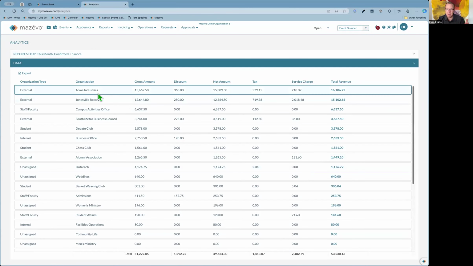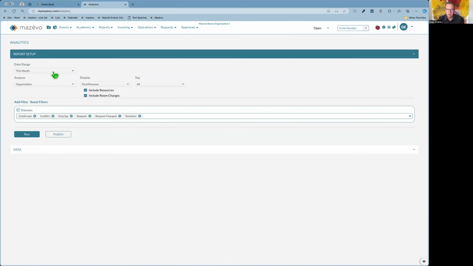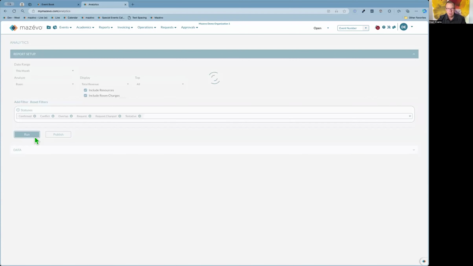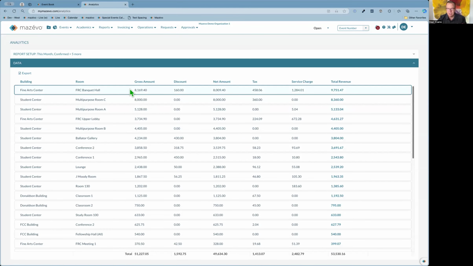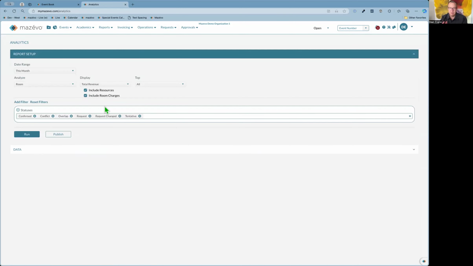Now you can do that by organization, or you could quickly come back and change that and say, well, I want to see it by room. Which room do I generate the most money on? And it looks like the banquet hall is the leader there. You get the most money out of the banquet hall in your multi-purpose rooms. So a couple different ways to do reports.